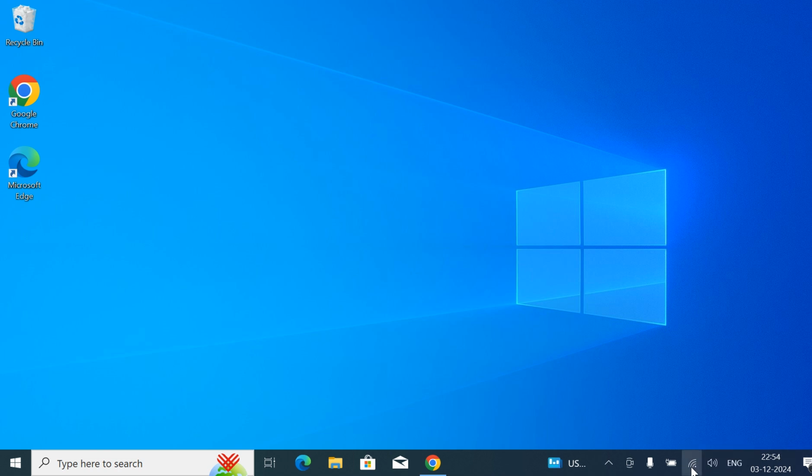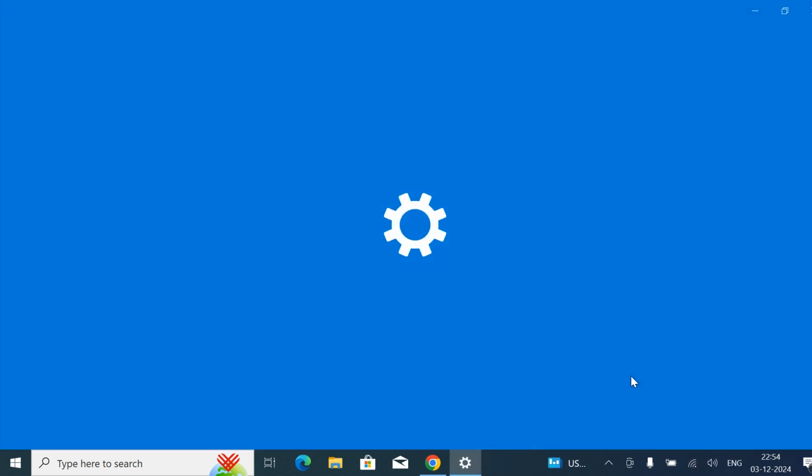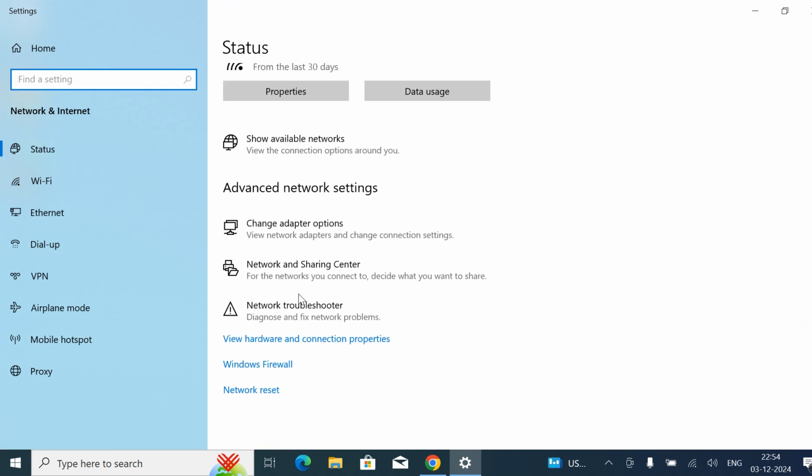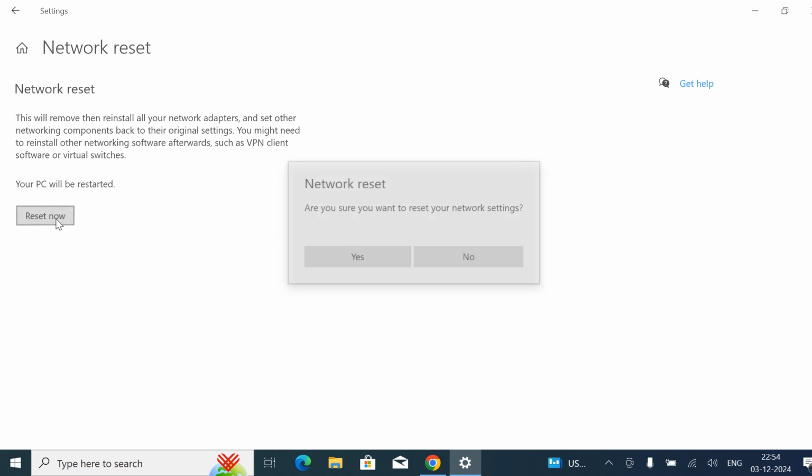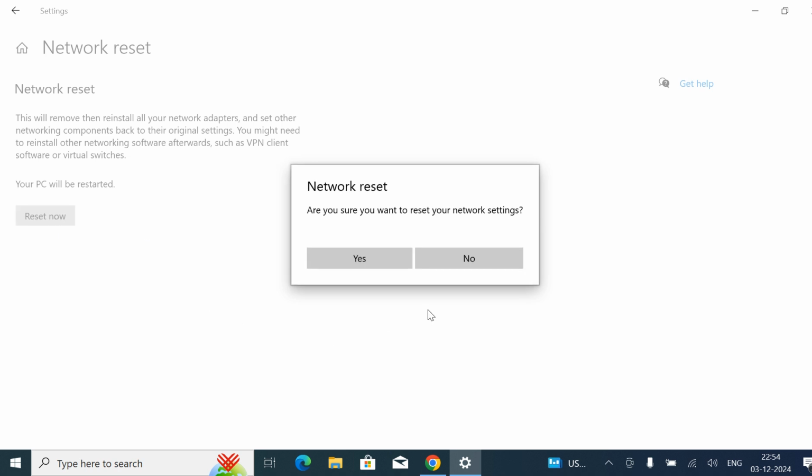Just click on your network and open the network and internet settings. There in the last option you find the network reset. If you click here, you have the option to reset it. Automatically it will ask you, are you sure you want to reset your network settings? Yes. If you click on yes, then automatically your network will be reset. Then mostly the issue will be resolved.